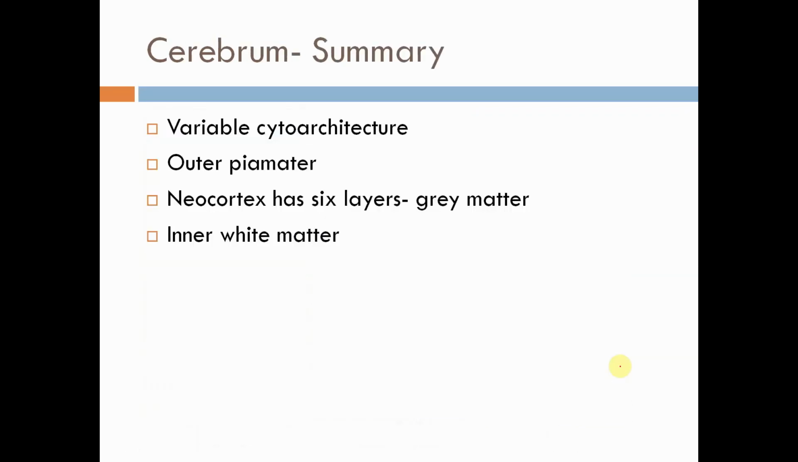That brings us to the summary of the histology of the cerebrum. To be remembered and kept in mind is that the cerebral cortex has a variable cytoarchitecture. The outermost layer is the pia mater, which contains the blood vessels, and the neocortex has 6 layers which comprise the gray matter. The innermost layer is the layer of white matter, which contains the axons or the nerve fibers which are either afferent or efferent to the gray matter.